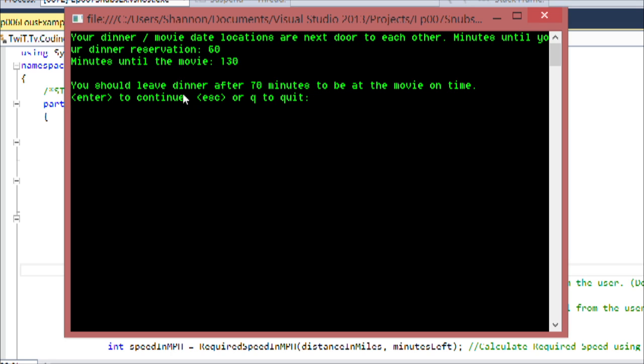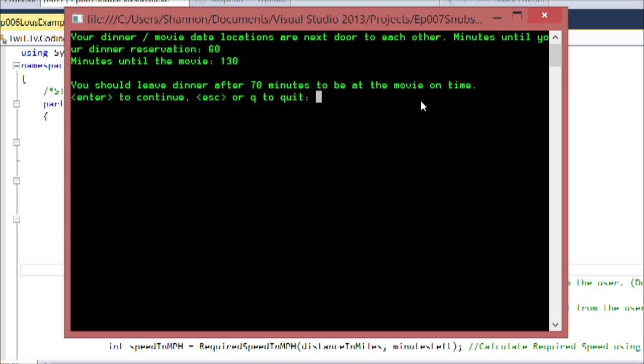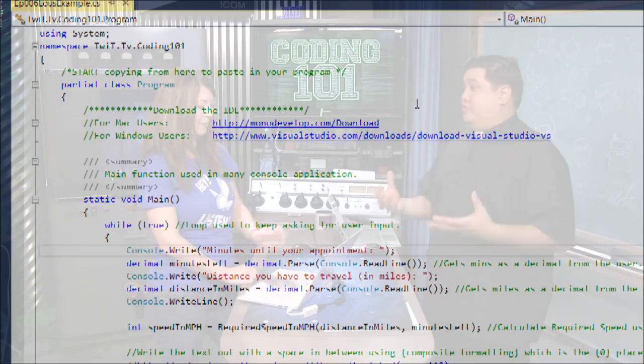So it tells you you should leave dinner after 70 minutes. So you should be at dinner for 70 minutes to be at the movie on time. And if you leave at that time, then you will be at the movie right when it's starting. Right, now this is a quirky little program that you just threw together in a couple of minutes. It's totally silly. But it's nice because it does use function, and it does use function return. Exactly.